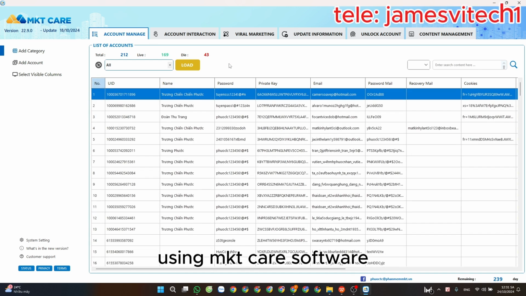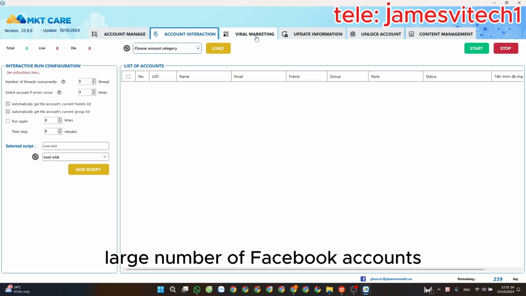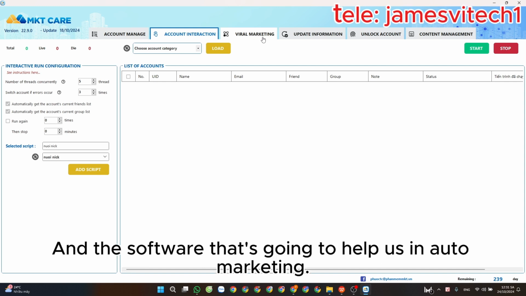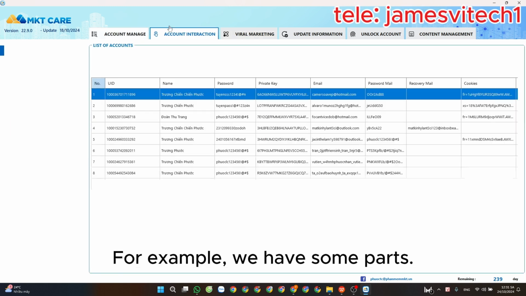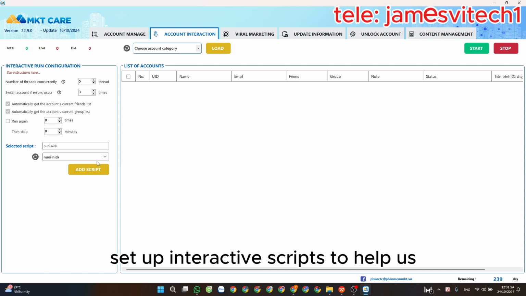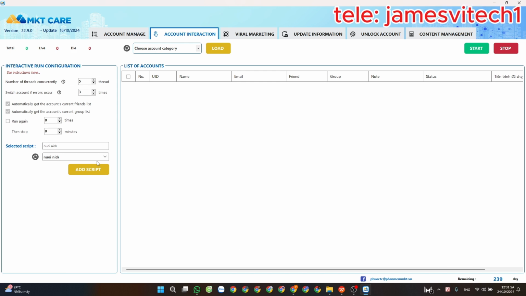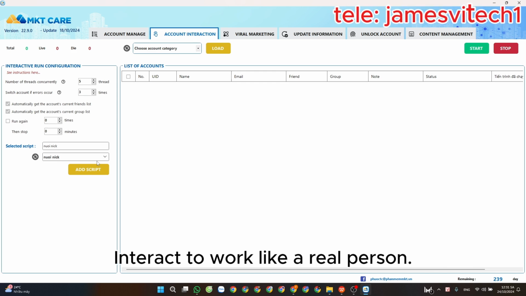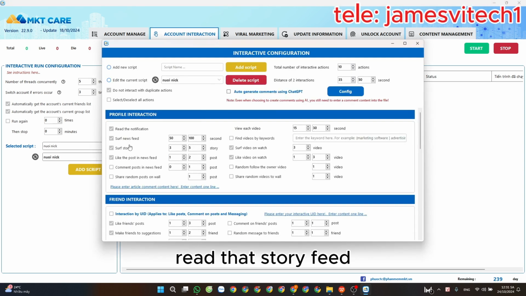Using MKT Care software. MKT Care is Facebook accounts management software for a large number of Facebook accounts, and the software that's going to help us in auto marketing, automatically reaching leads. With these accounts, for example, we have some parts. One is to manage the account: unlimited account management. Set up interactive scripts to help us use the sub-Facebook accounts automatically, interacting to work like a real person. The script does things like surfing and reading the story feed.